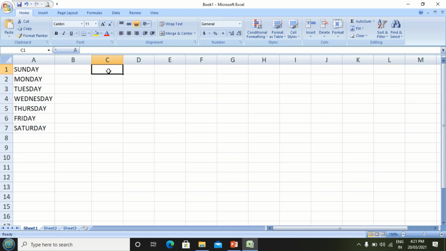So select another cell. Here I am selecting cell C1. Enter the name of first month of our calendar, January. Enter. Select the cell January. Drag the fill handle same way as we dragged earlier. Hold left mouse click button and drag it downwards. See, February, March, April, May, June, July, August, September, October.